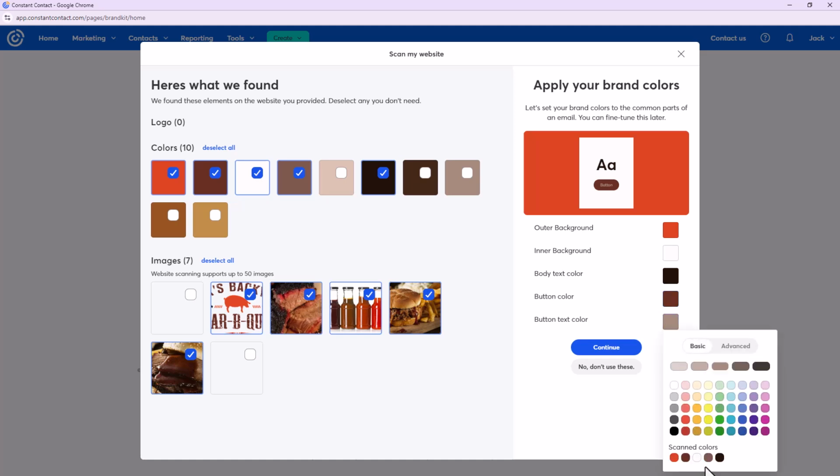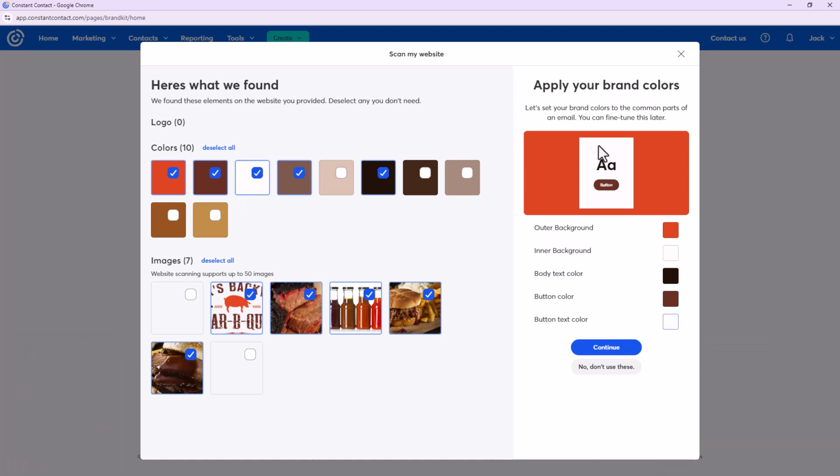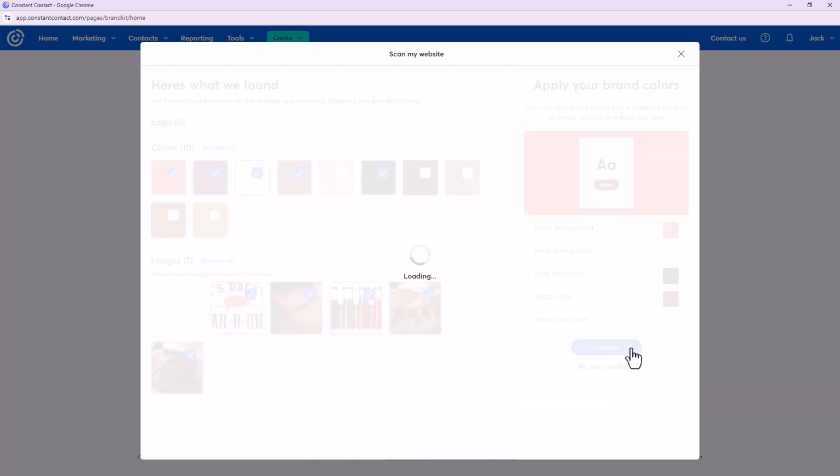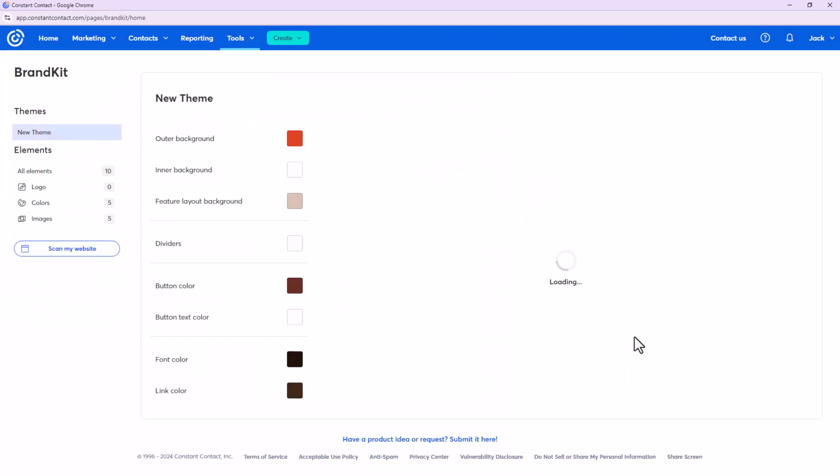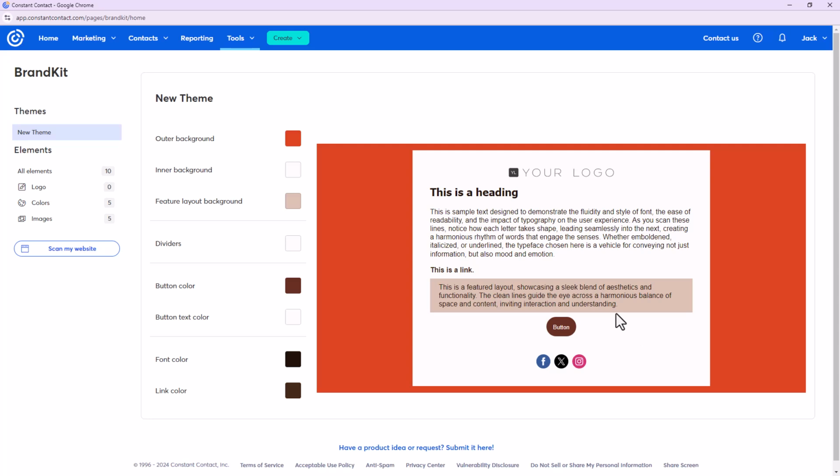And let's have the button text color be white. So we're kind of getting a sense here of how that's going to look. And then I can click continue and fine tune it even more. So it's starting to put this together for me.